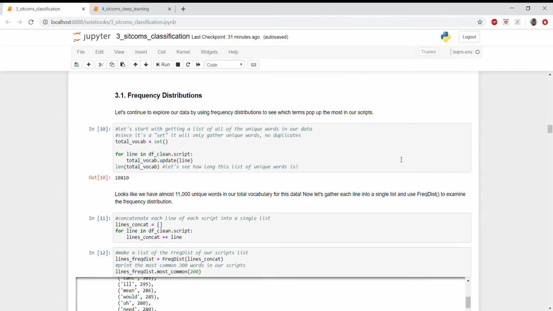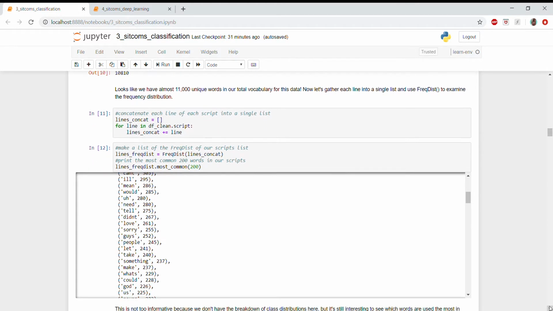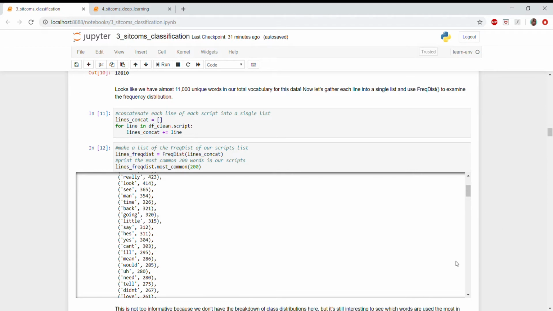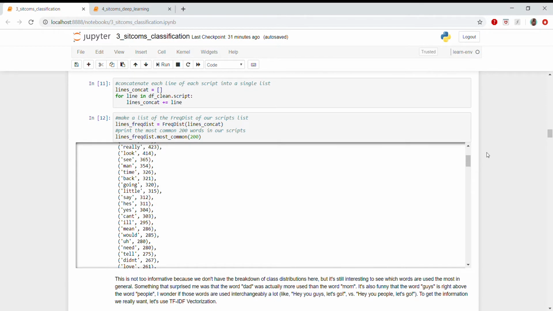The first thing I did though was I created a variable for total vocabulary. As you can see, it looks like we've got almost 11,000 unique words in the total vocabulary, so that's pretty cool. And then after I added each line of the script into a list, I took a look at the frequency distributions of each word. So this isn't super informative just because it's not split up by class. We don't know which words were more common in failed versus successful sitcoms.